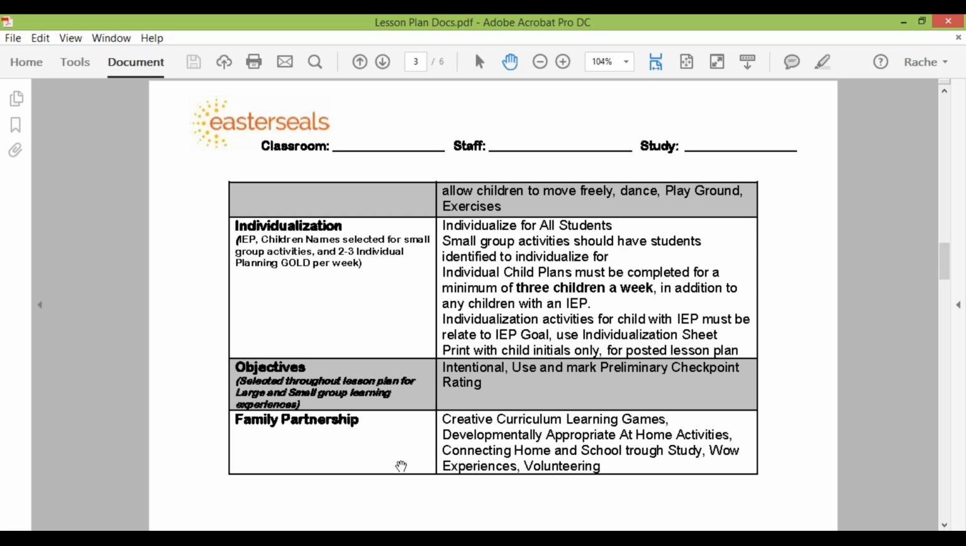And next, just making sure that we have our objectives throughout our lesson plan. All of our activities are chosen intentionally. We are using it to mark preliminary checkpoint ratings, and we're entering our documentation throughout the period and using that evidence to consider when we are finalizing where a child is at according to the levels of progression after each period throughout the school year.